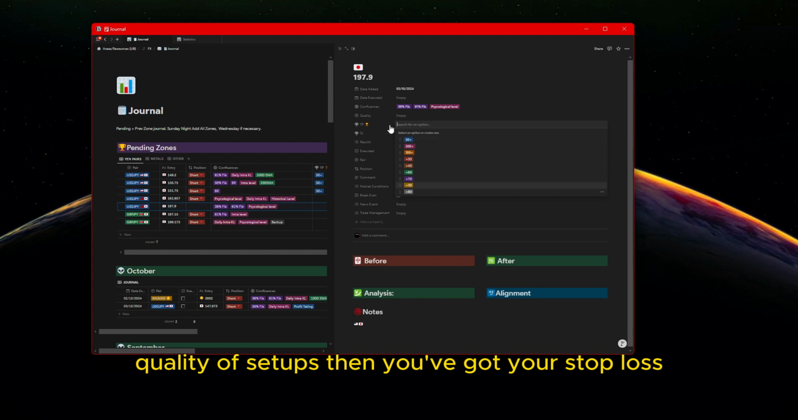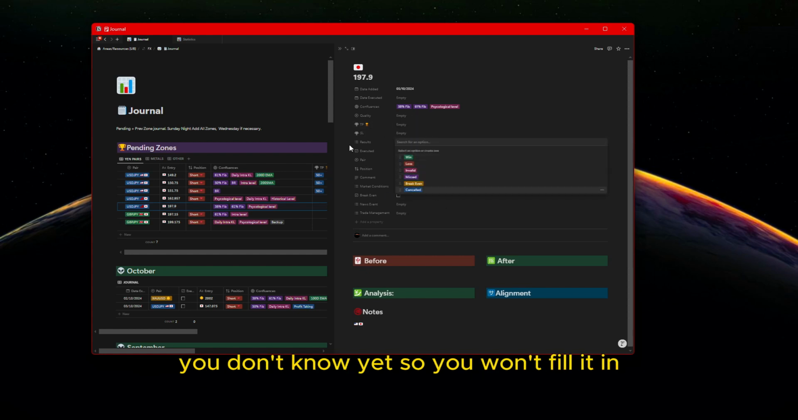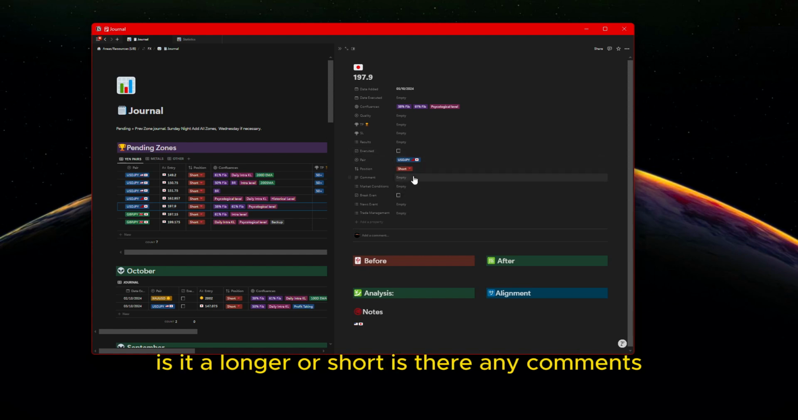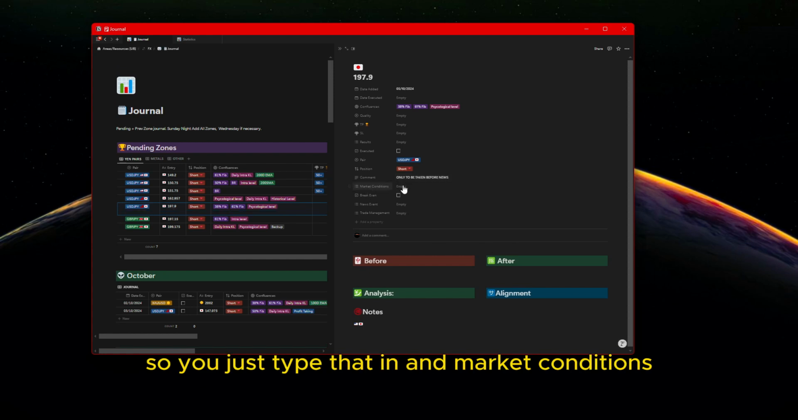Then you've got your stop loss, take profit, pretty straightforward. Results, you don't know yet, so you won't fill it in. You just fill the things that you can. Is it a long or a short? Is there any comments? So let's say it's only to be taken before news. So you just type that in, and market conditions, obviously when you do get into the trade, you'll know what market conditions are.